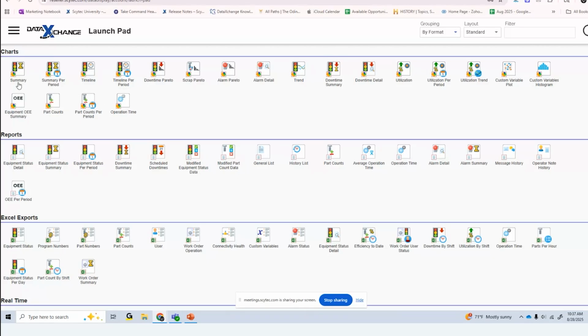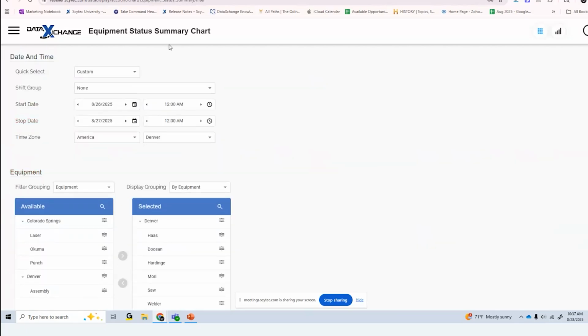So what I'd like to show you here first is our equipment status summary chart. What we do first to populate this chart is use all the different filtering options that we have in Scytec DataXchange. As you can see here, we can filter by shift groups and the start and stop times and dates for the metrics that you're looking to see presented.